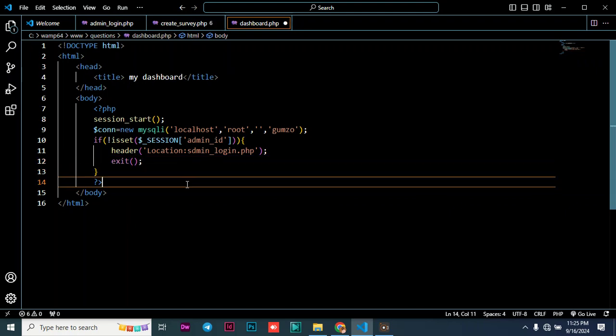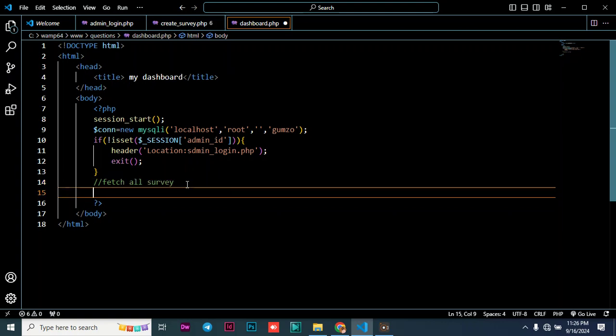Okay, then we just move to the next part, whereby we fetch all the surveys. We just want to fetch everything. So we add a comment, "fetch all surveys". That's a comment, so maybe it can help us to maintain the code as we go further.